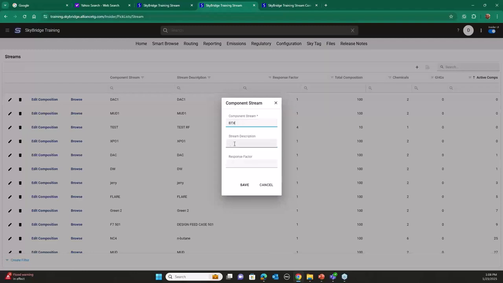Okay, and stream description. And keep in mind too, when you're filtering under components, you can filter for the stream component stream or the stream description. And having said that, I just make them the same. You know, you can put a little more descriptive information in here. It does have a little more character space, but when I'm filtering, I don't want to get confused.